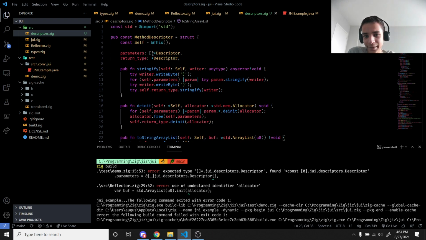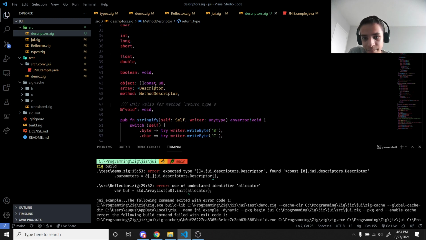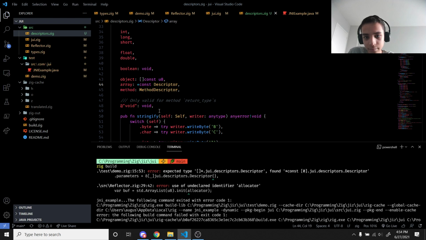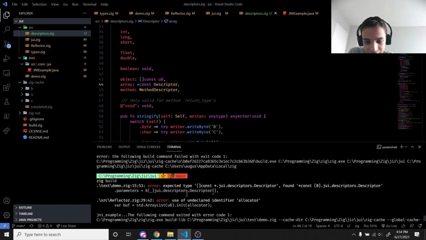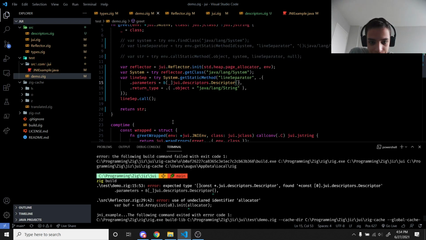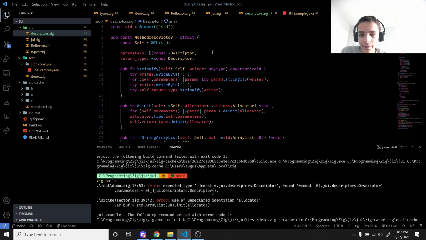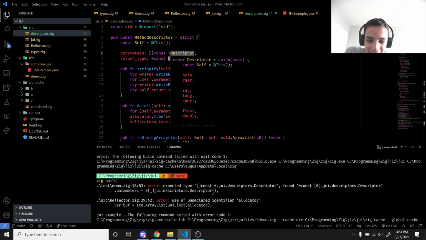My Zig file is full of errors. Yeah, parameters can be constant. We're not modifying. What am I doing? Yikes. Oh my god, what's happening? What's happening over here? Expected type constant. What is going on? What's happening here?